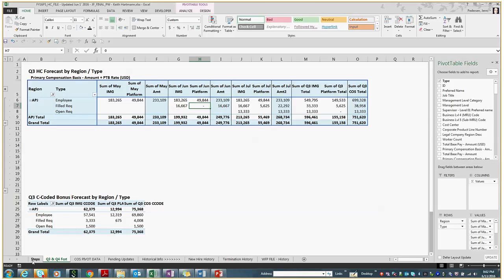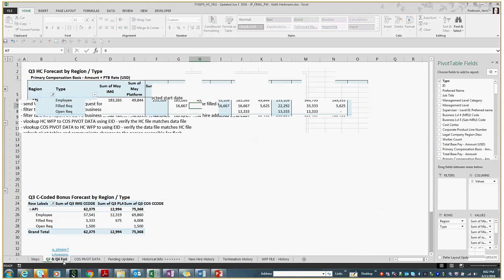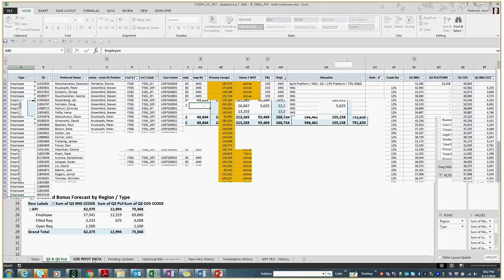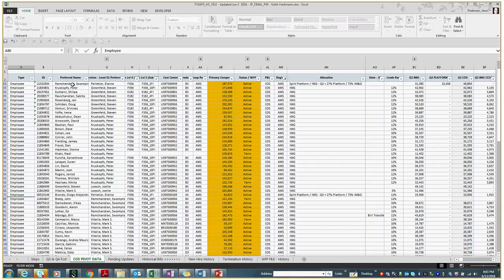over. So just as a summary, this pivot table right here is pulling off of this cost of sale pivot data tab. And what this tab is, it's basically a list of every big data professional services employee in the APJ region. And we have 3 different categories. We have the IMG employees, we have the platform employees, and we also have about 2 or 3 employees in APJ that are split across platform and IMG.